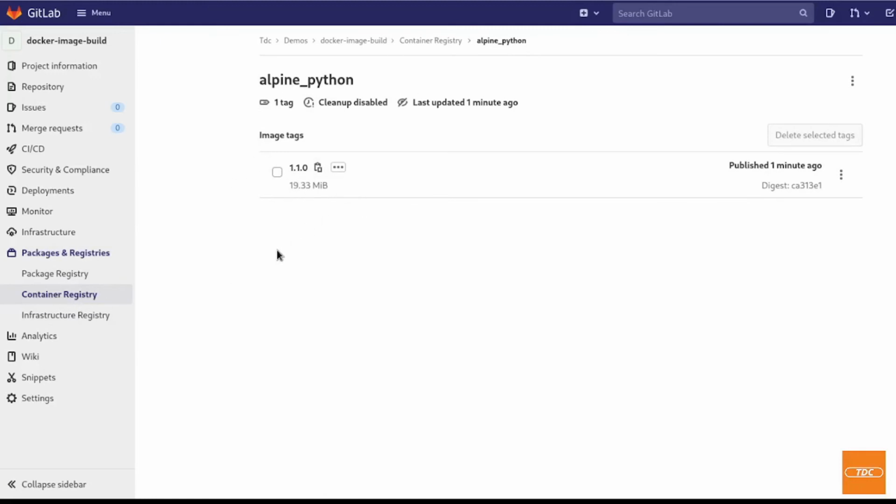Now from here you can make this available to other projects in your GitLab pipeline, and if they want to use this image, they can reference it, they can log in, or they can download it. If it's a private repository, they need to log in. If it is a public repository, anybody can use this image and then download it from here too.